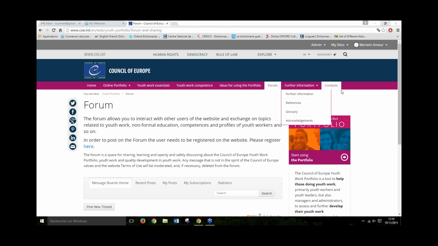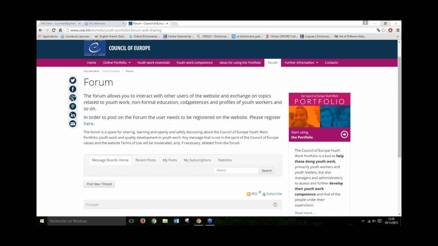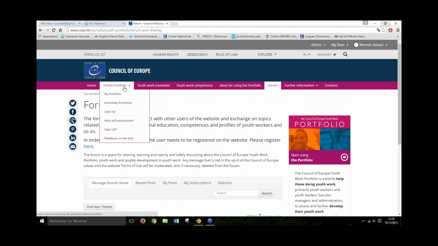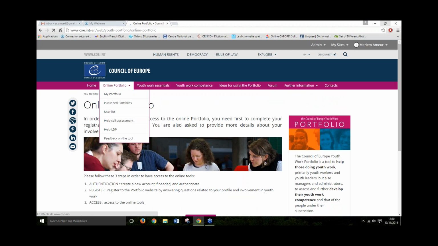Further information is not really fascinating. You have references: who created this portfolio, who tested and participated in the last version, a glossary, acknowledgements, and the contacts we've seen before. So I think that's it. You have all the keys, let's say informatics keys, to fill your portfolio. Now you just need time and quite a lot of reflection about your own work.